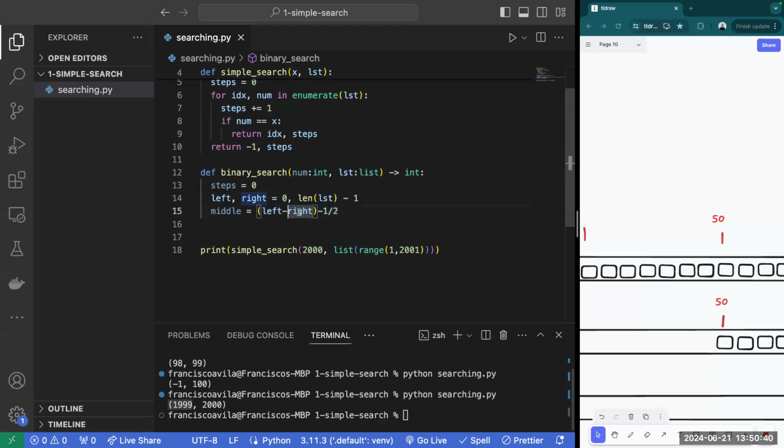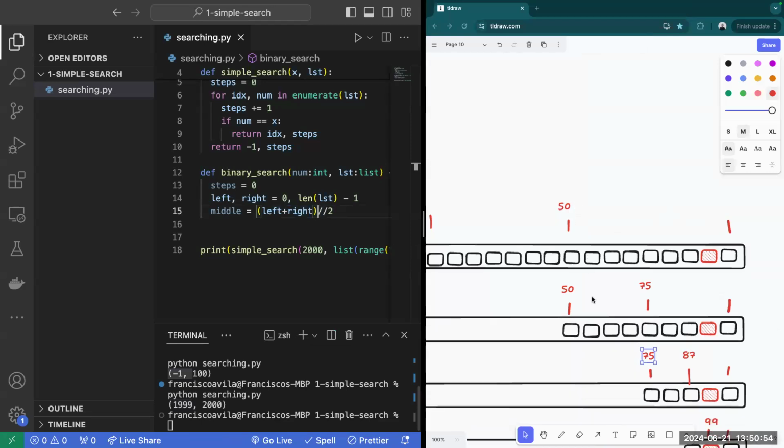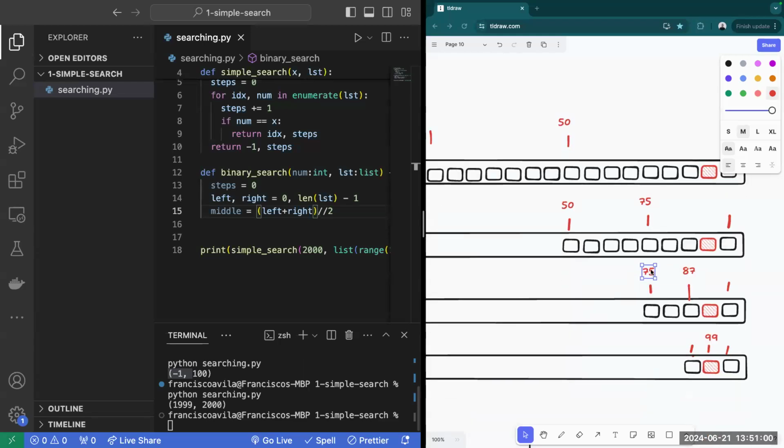Wouldn't it be left plus right divided by 2, to make it always the left and the right, perfectly divisible by the half? Exactly, right? So we're gonna take the left plus the right and then floor division by 2. So 0 plus 100, floor division by 2 gives me 50. 50 plus 100 gives me 150. Floor division by 2 gives me 75.